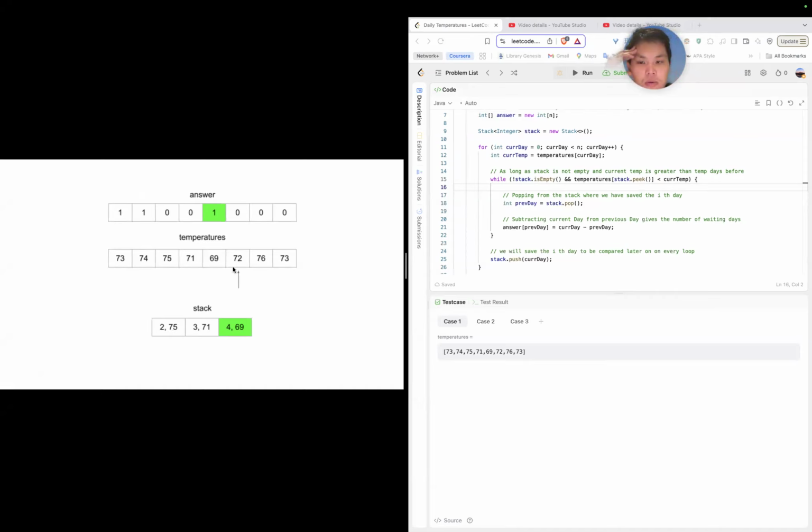When we get 72, 72 is greater than 69, so we're going to go into the while loop again. So there's a 1 day difference: 4 minus 3, 5 minus 4 is 1. Again, 5 minus 3 is 2. But 72 is less than 75, so we're not going to go into the while loop again. We're just going to push it onto the stack.